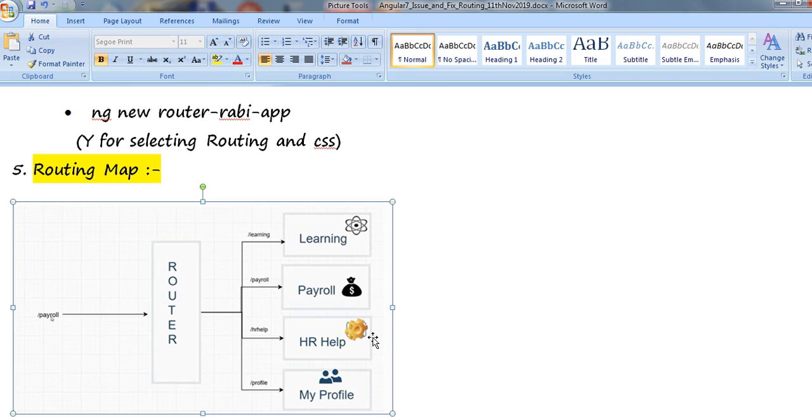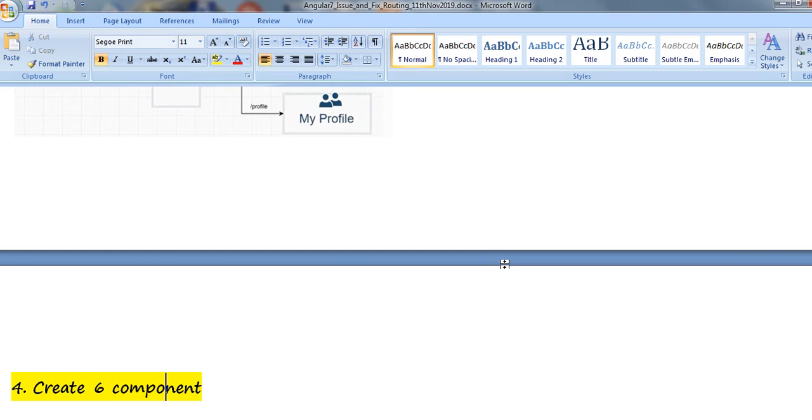So what's the reason for routing? Otherwise, inside the parent component you have to write the child component. So if you have hundreds of child components, it's not possible to write all of them inside the parent component, right? So what's the parent component? The parent component is app.component.html. So when you change that URL, it will change accordingly. So this is a kind of map.